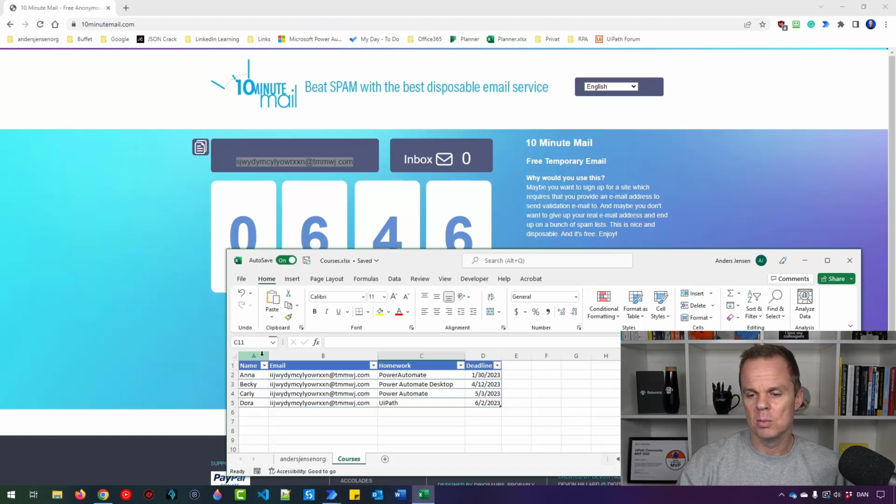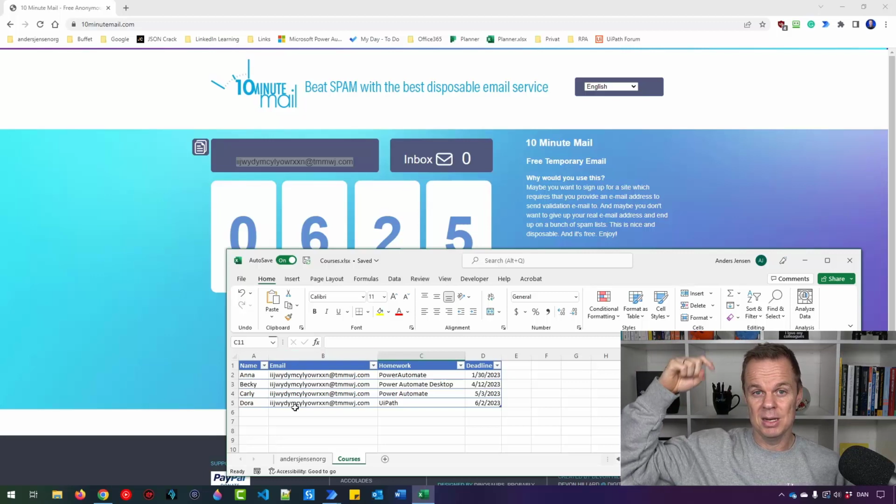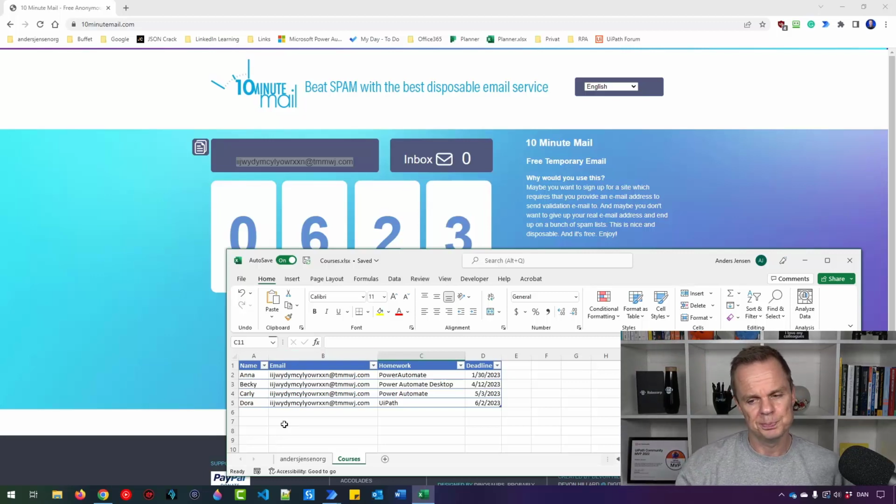I have 4 columns: name, email, homework, and deadline. Their name is here. I want to have that filled in. They have separate email addresses. Because I don't want to spam anyone or myself, I just use this 10-minute email. You can fill in your email or your 10-minute email here in this column. This Excel sheet can be downloaded in the video description, so you can change it here.